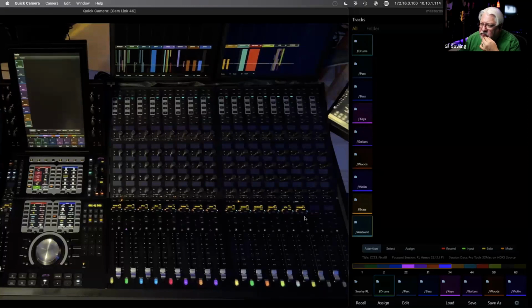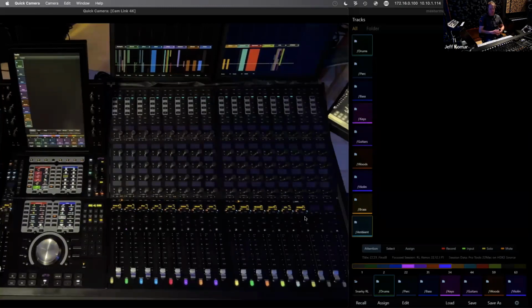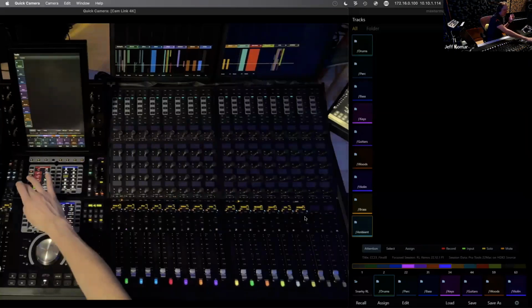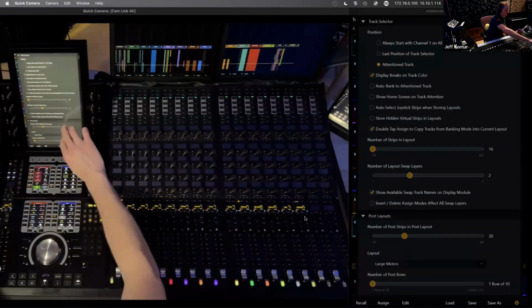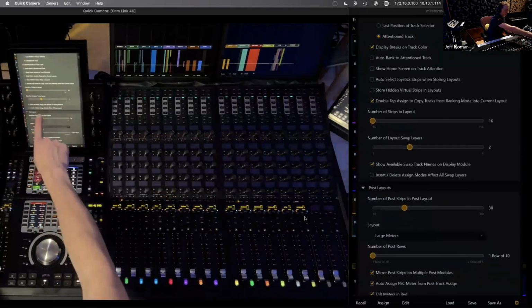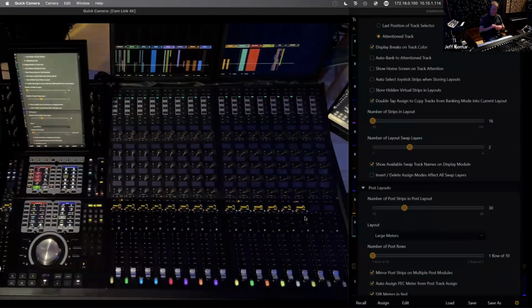Yeah, so there's a question: can you copy from layer to layer in the same layout? There's no copy. That's a good question, and somebody actually asked about that not so long ago. It would be very useful to be able to say copy layer A to layer B. There's a preference, which is not the same thing, but I will mention it, under tracks, local options, which is insert, delete, assign modes, affect all swap layers. That's not the same thing.